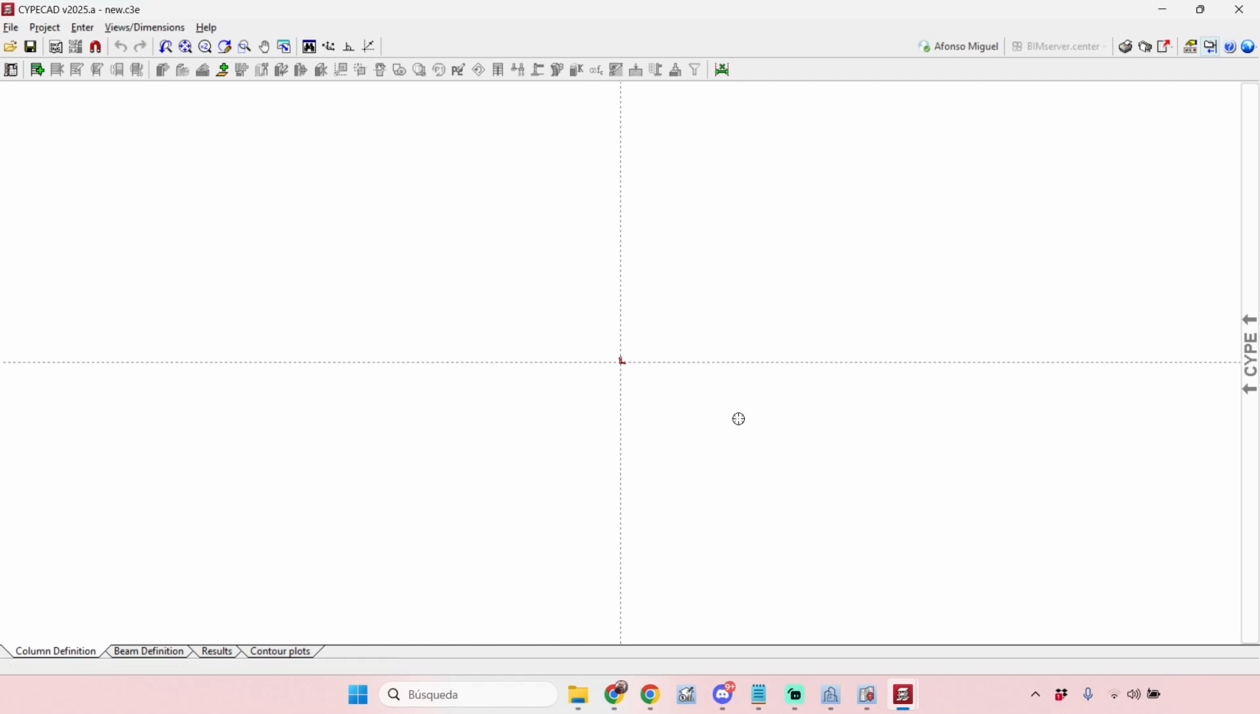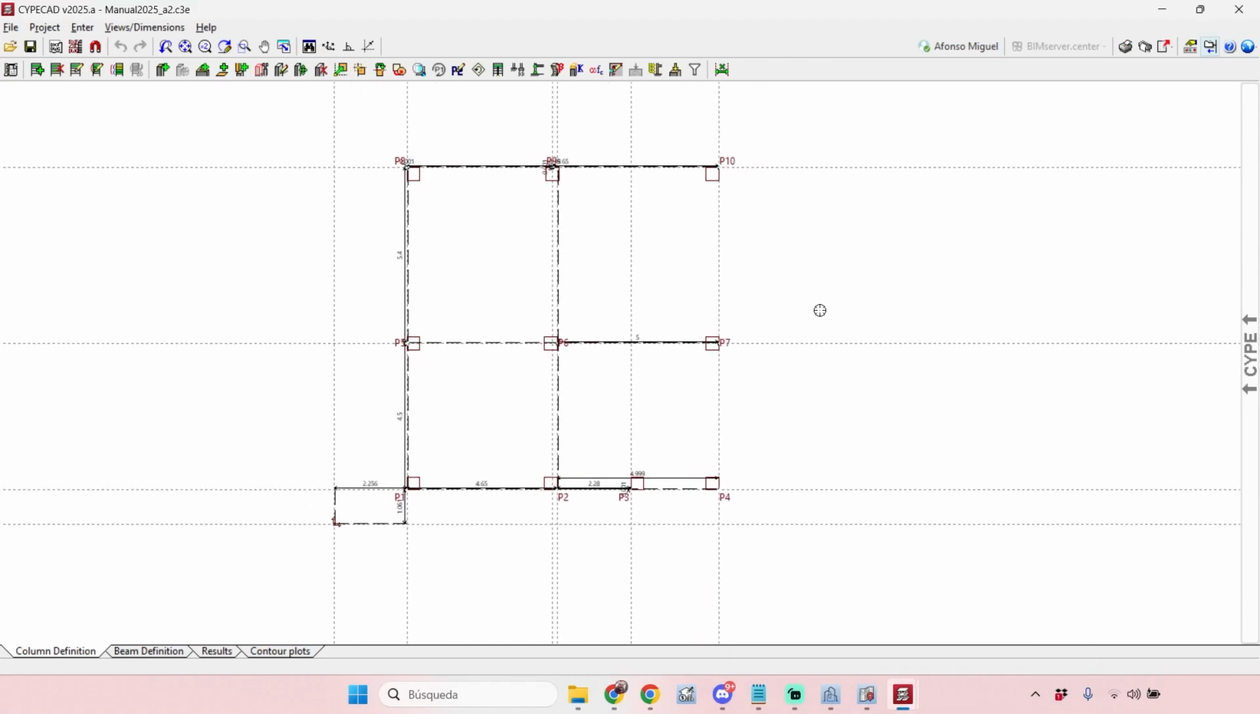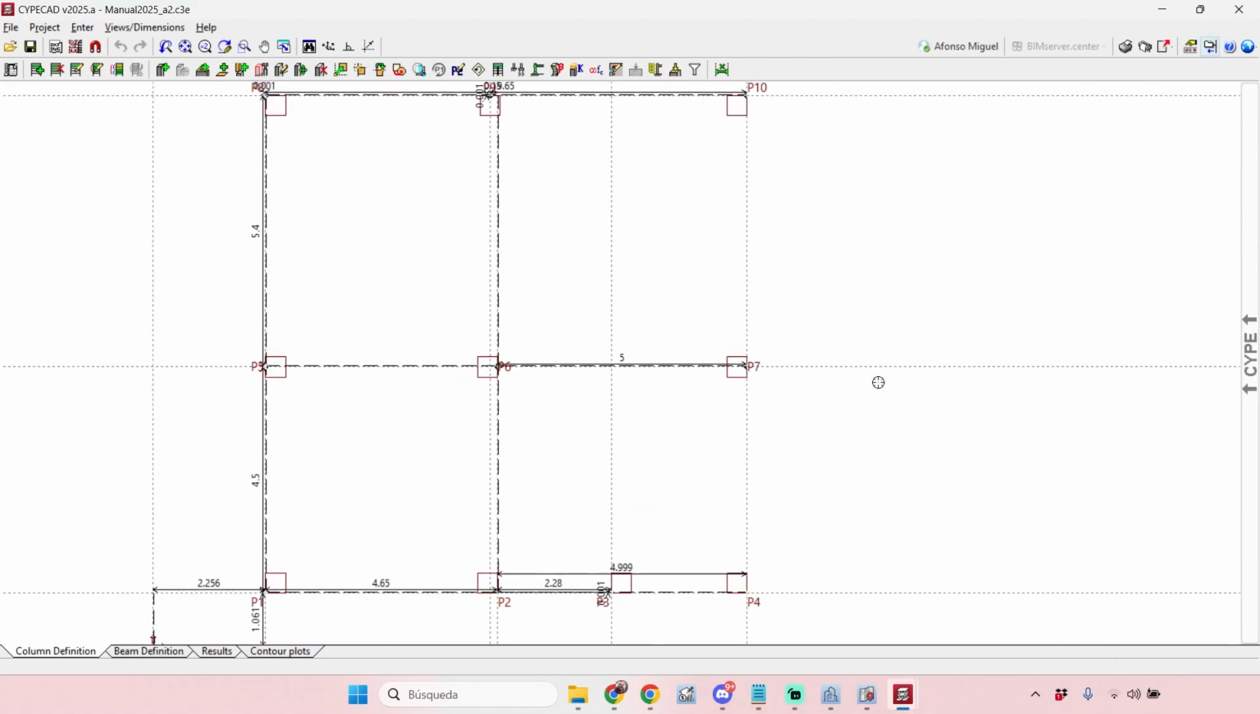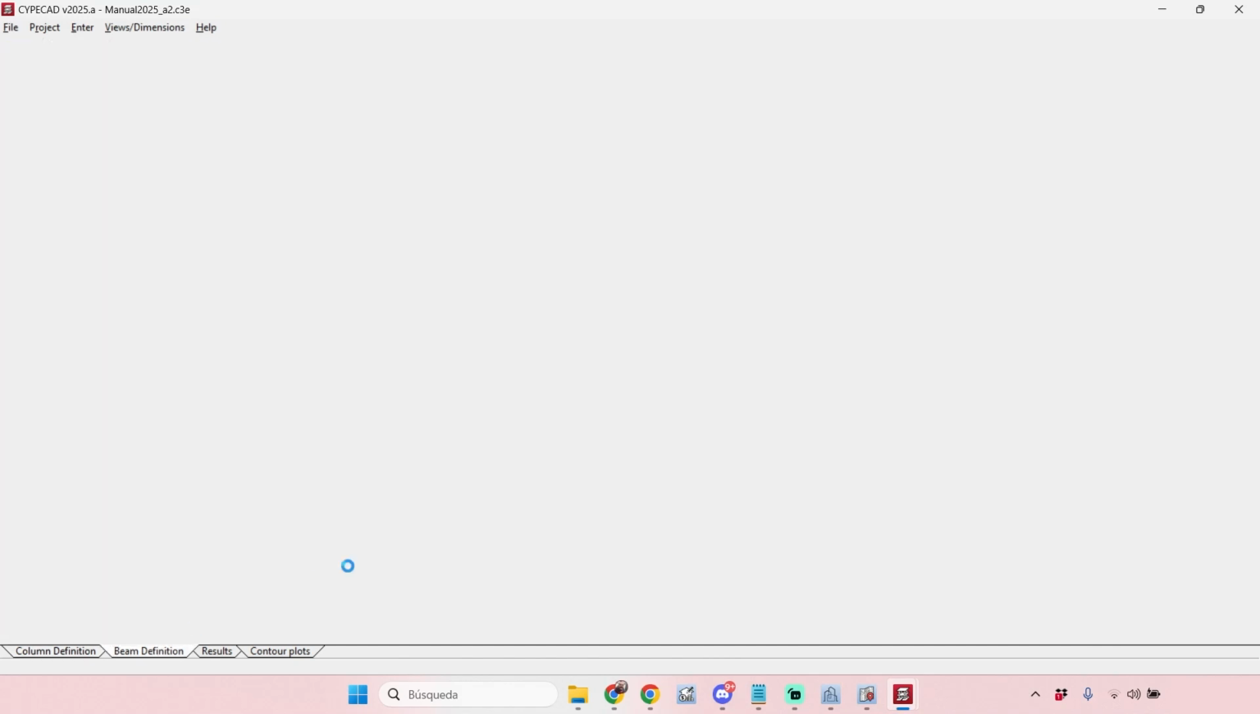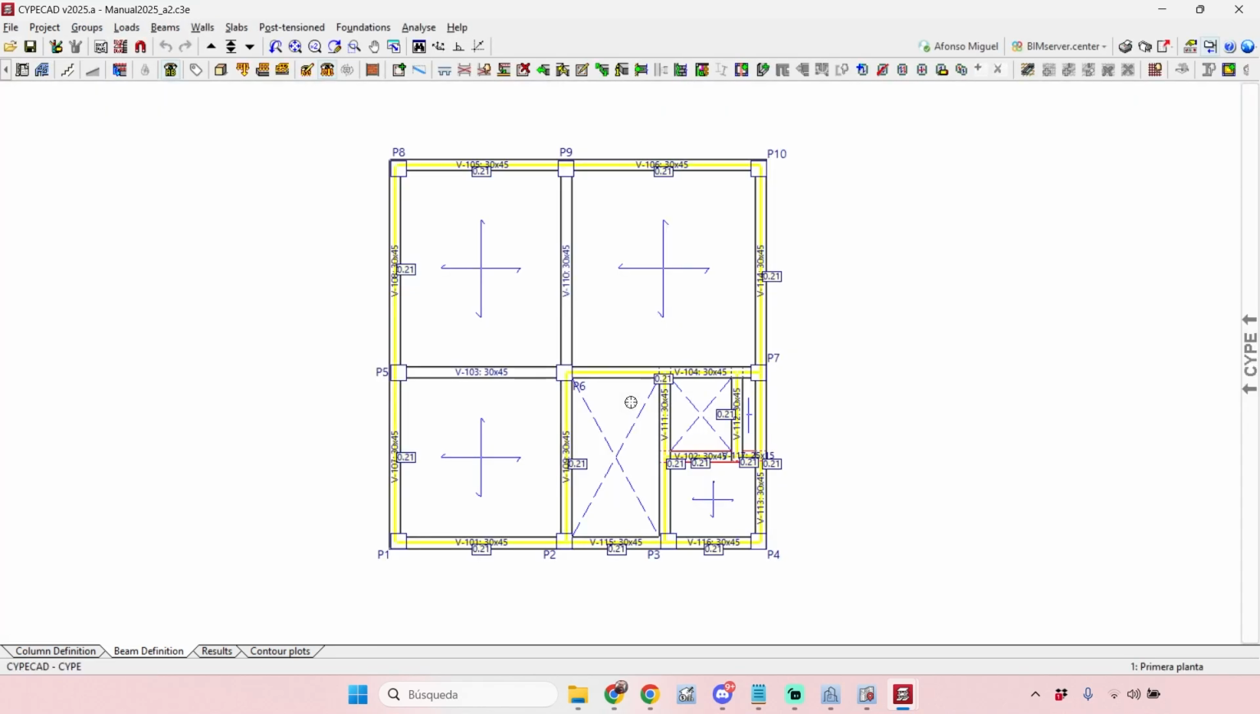Let's see one more feature here at CYPECAD. Let me change the project here. So let's come back to this project. This new feature is here in the BIM definition tab, so let's open this tab. This feature is also related to productivity. It's here in the loads option.